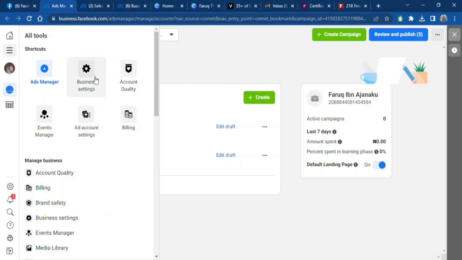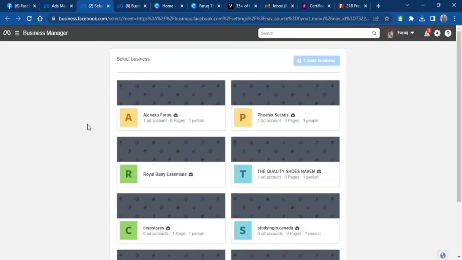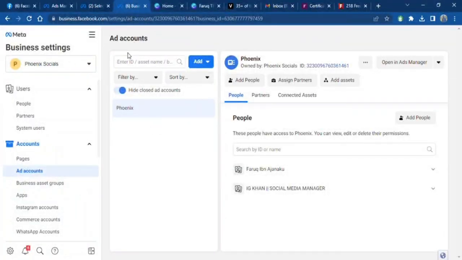So when you click on business settings, it will take you to the number of businesses that you have in your Facebook. Now I'm going to use Phoenix Socials because that's the business that I've created before. Again, I've already opened the tab, so you may just see that I'm clicking on the tab instead of opening it in real time, right? So the tab is what you are seeing right about now.